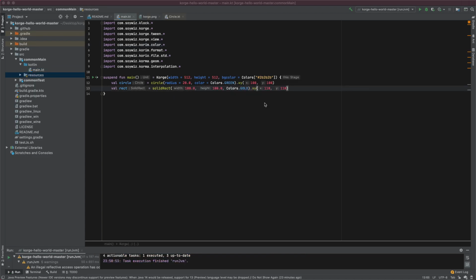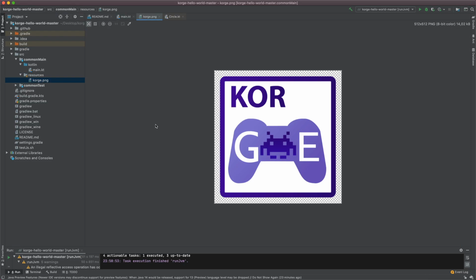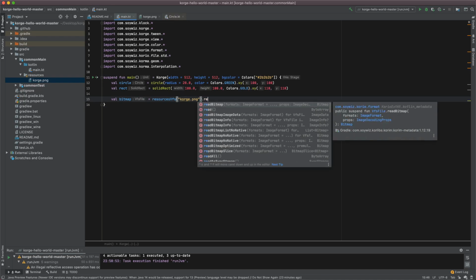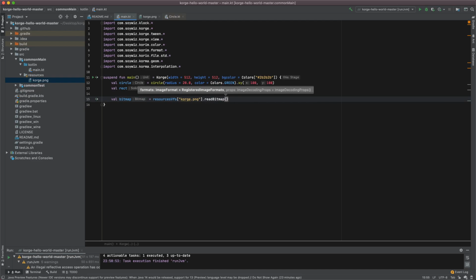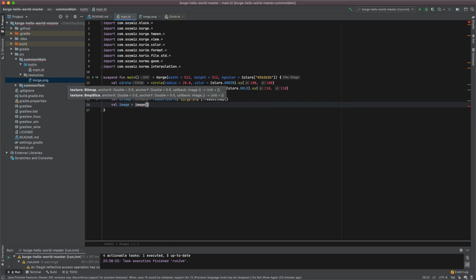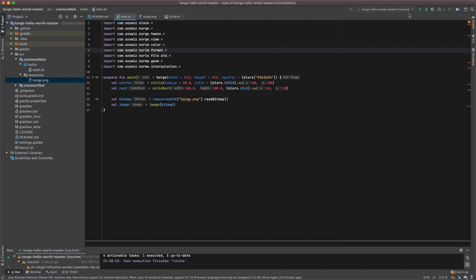Let's place an image view on the screen now. For this we have to read a bitmap, and I have an image file here under the resources folder. I have to read this bitmap, and you can use the resources virtual file system and call it on the path of the image file. In this case it's only korge.png, and use the call read bitmap. We can now use this bitmap to place an image on the screen. It's called image, and just give it the bitmap as a texture.